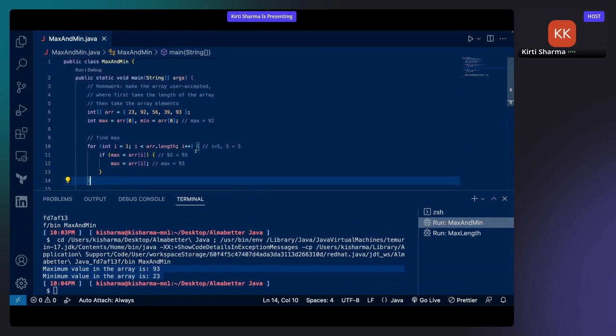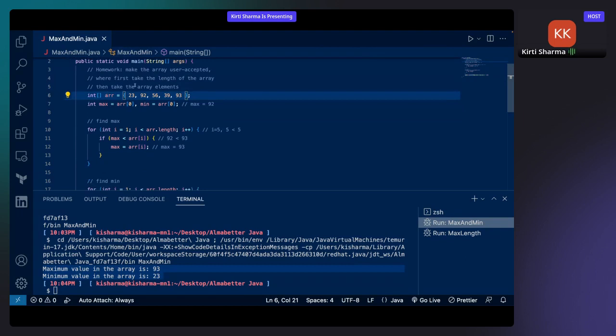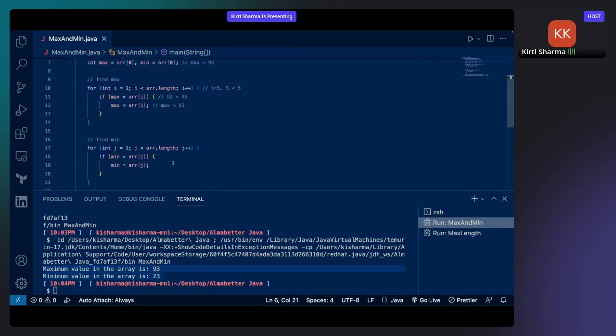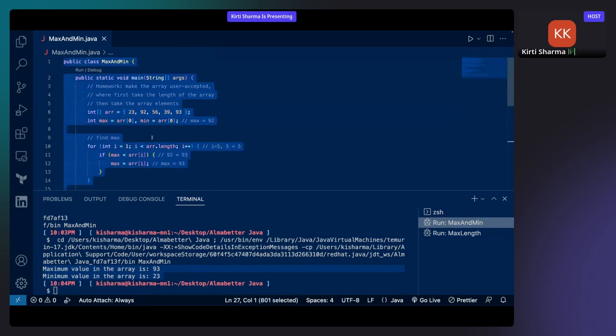Cool. Now, a little homework for you guys. This is a hard coded array, and you can definitely change this array. I want you to make this array user accepted, where first you have to ask the length of the array, and then you are supposed to fill the values of the array, and then using that array you have to determine the min and max, and then print that in the output. That's the homework you have to do, and I will be sharing the code for your reference.